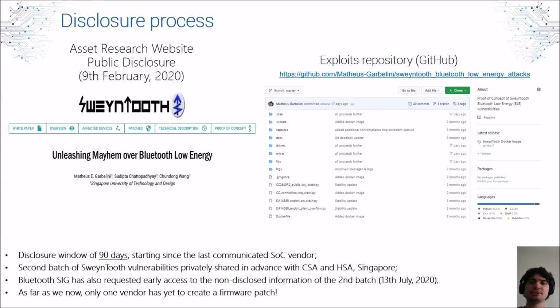As for the disclosure process, we released the first batch on 9th February this year. And we also released the exploit repository on GitHub, but before that we gave 90 days starting from the last vendor we contacted. However, for the second batch we held off a bit more, as there were some concerns from some agencies regarding what other vendors could be affected. And as of the day of recording of this video, only one silicon vendor has not patched and installed the SweynTooth fixes.